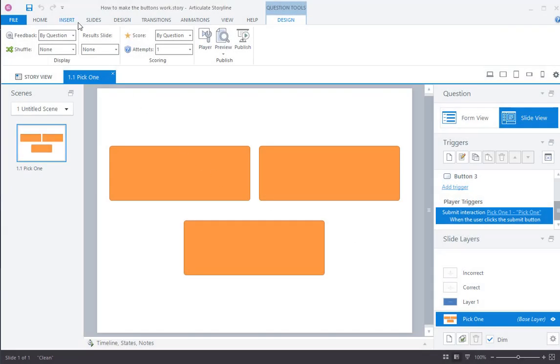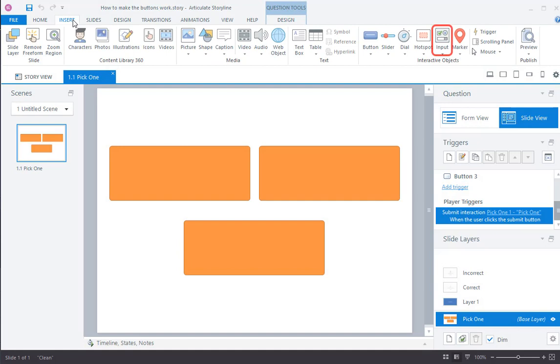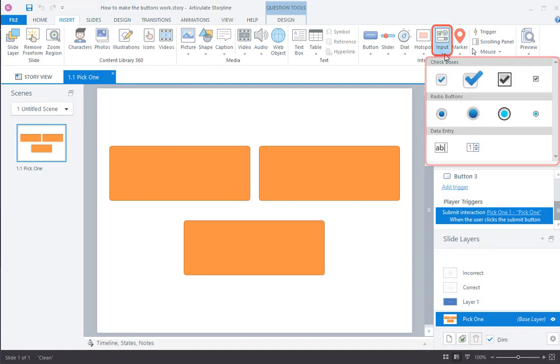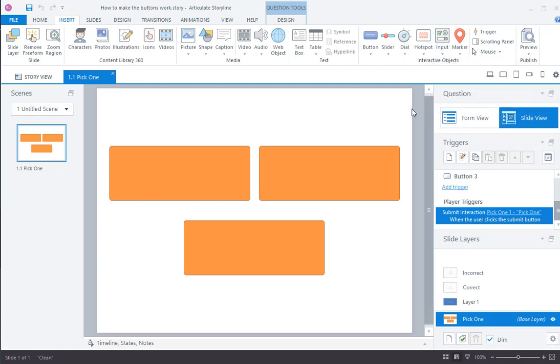Note, you can add checkboxes and radio buttons under the input section. And the rest of the functionality is the same as adding buttons.